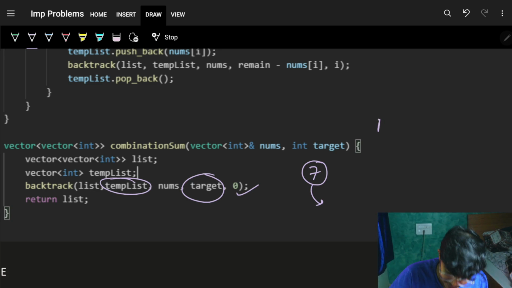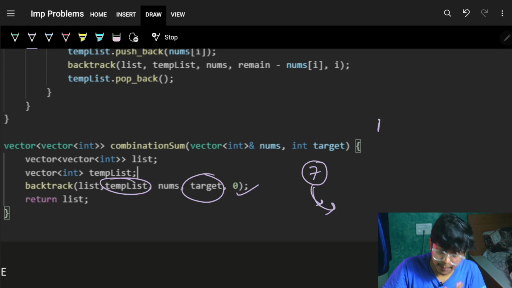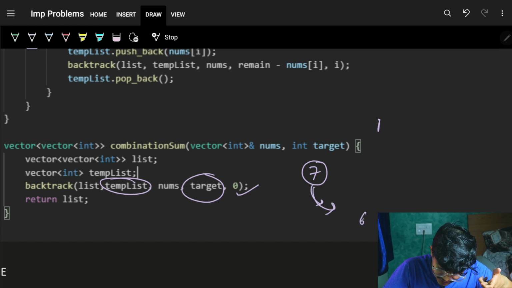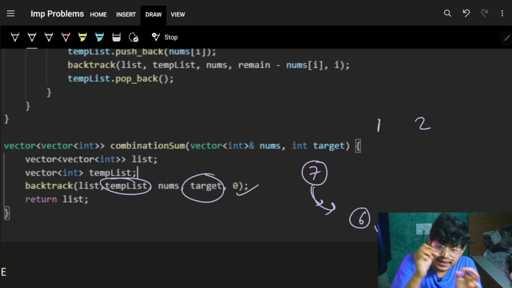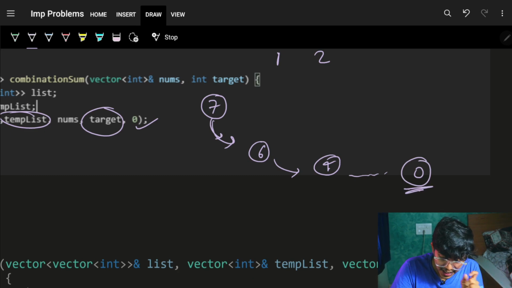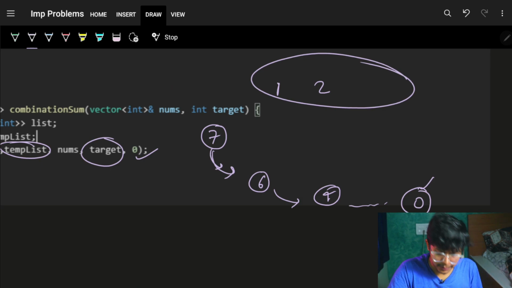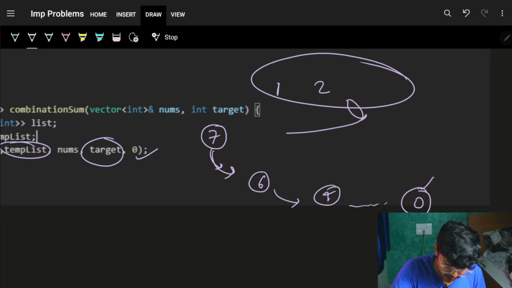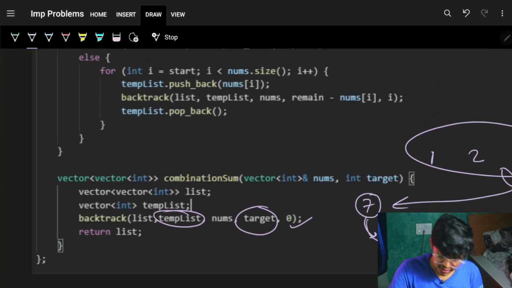So let's say I have an element 1, so my remaining will become a 6. I encounter element 2, my remaining will become a 4, and my remaining will keep on decreasing, and as it exactly brings down to 0, I have found such numbers whose sum is exactly equal to my target. So that's the reason.